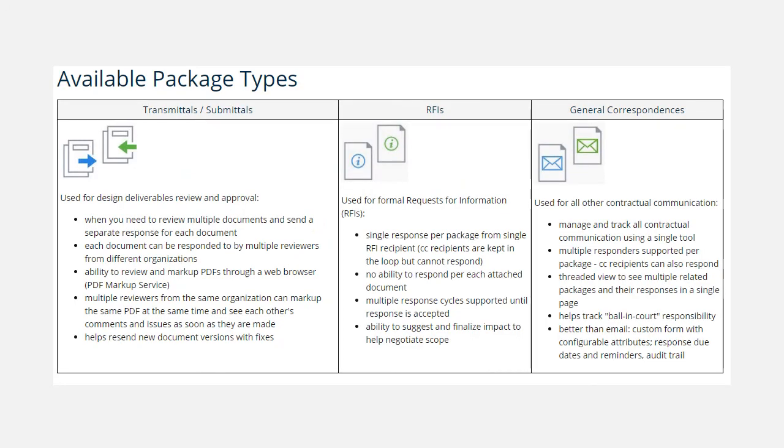There are 3 package types. Each type has attributes, and those can be customized depending on what you want to track. You'll see those later. One of the attributes for transmittals is file version. Also, so you know, other types of general correspondence can be created. For example, a general correspondence type called invoice could be created for submitting invoices.